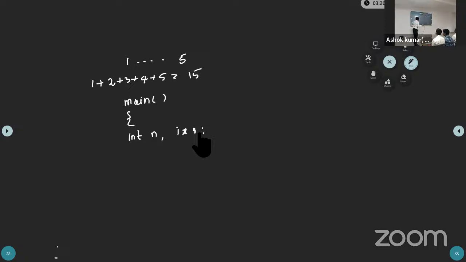What I have to do? Sum. This result has to be stored somewhere itself. That is called a sum value. Sum value initially I am taking 0.